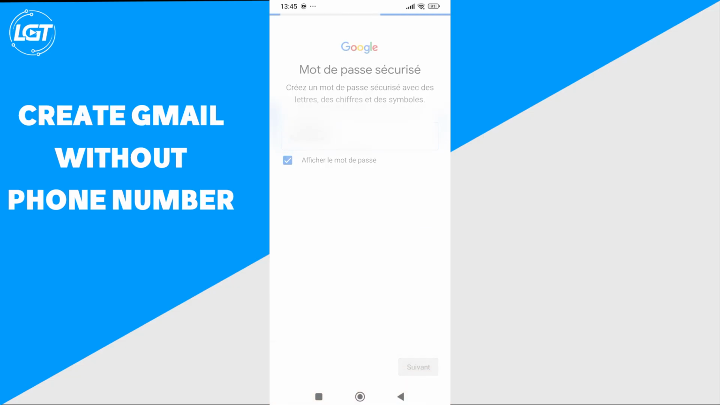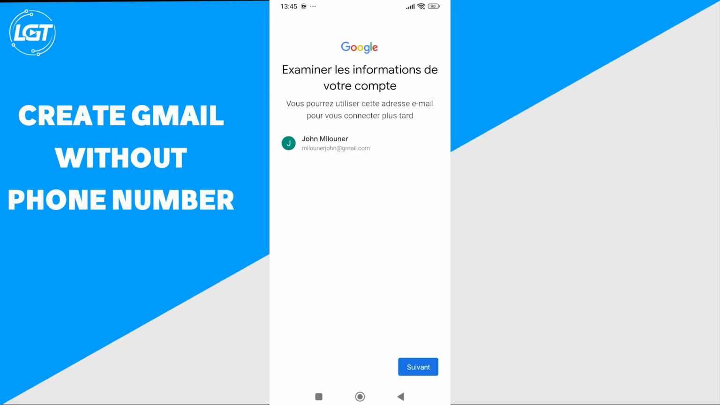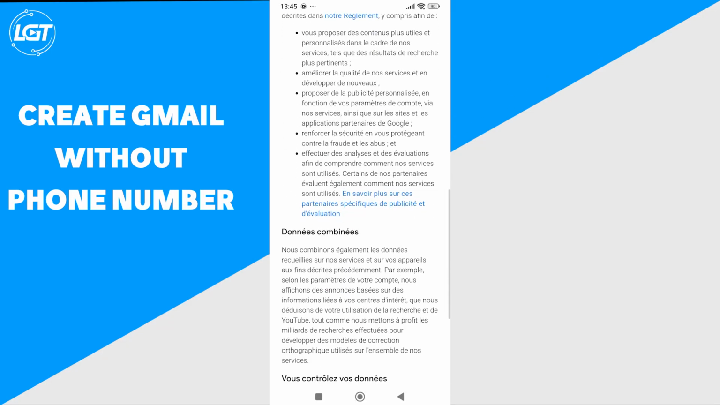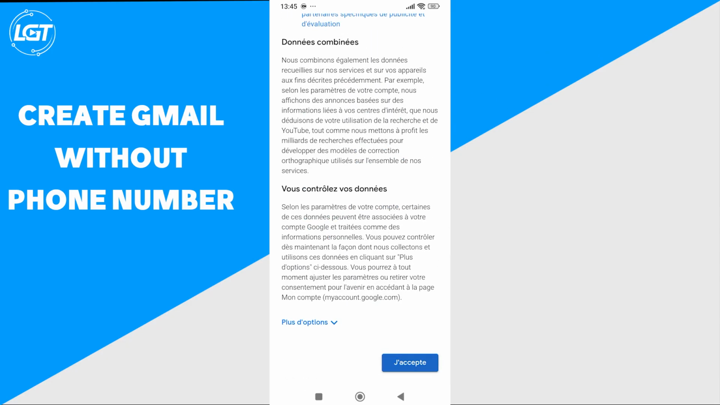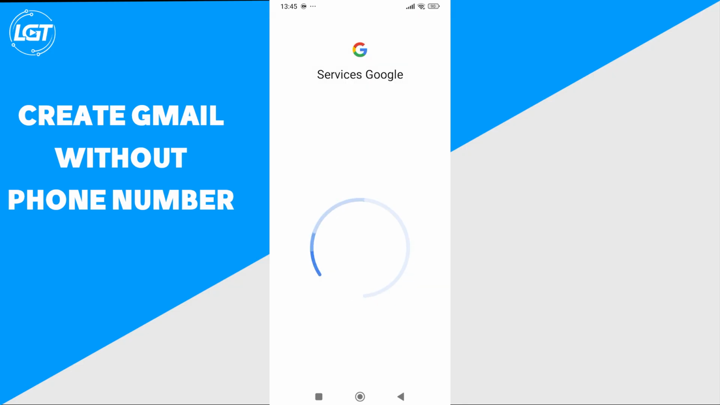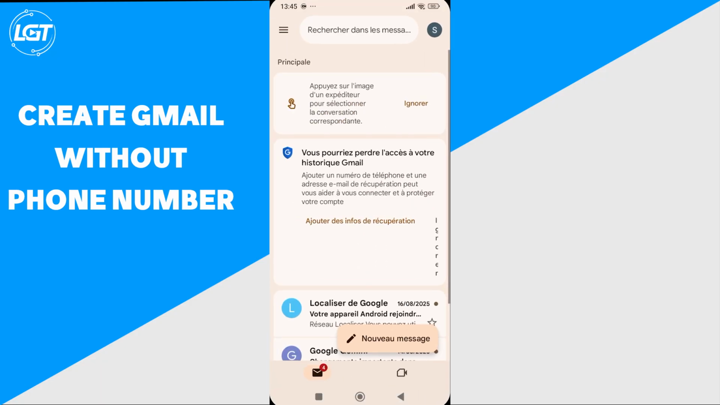Click next. And here click next too and put down, and okay, click accept. Yeah, and here we will wait a few seconds, and after this we will see a good Gmail account without anything.